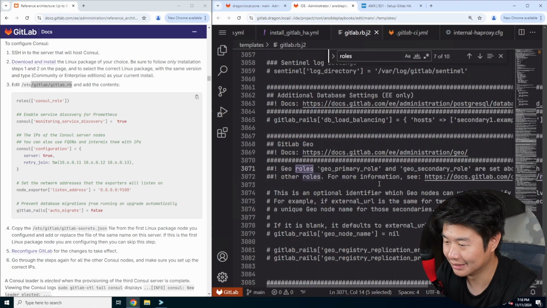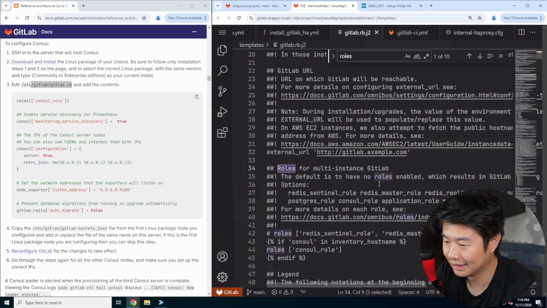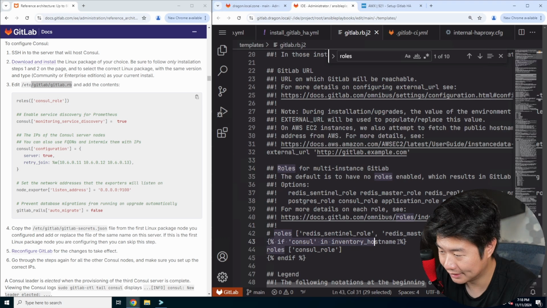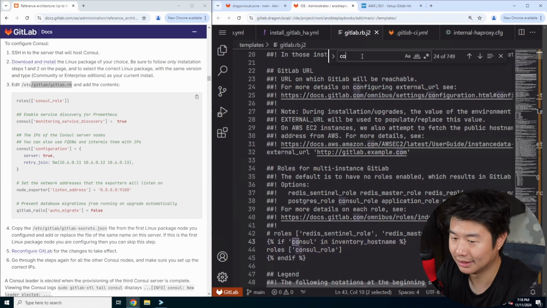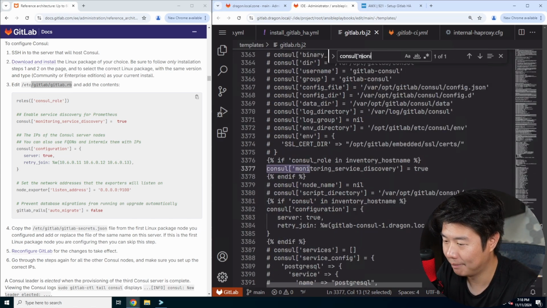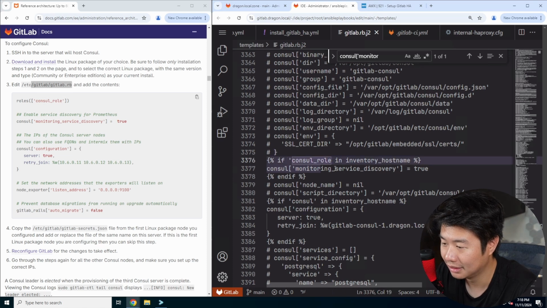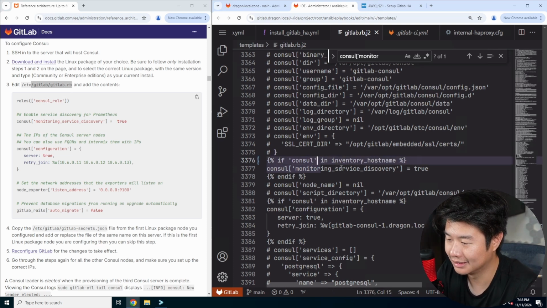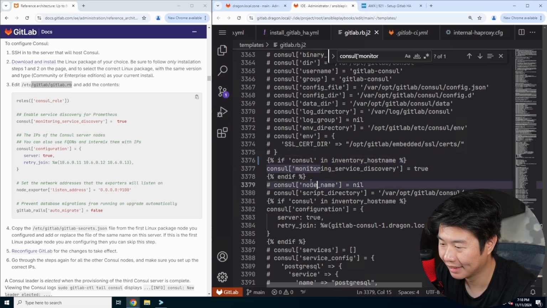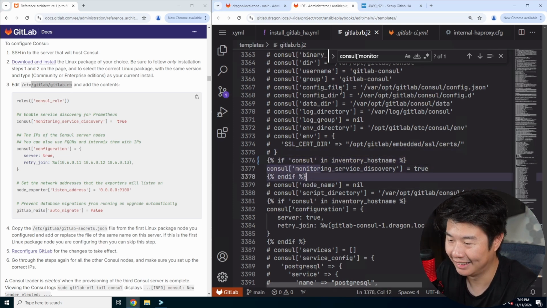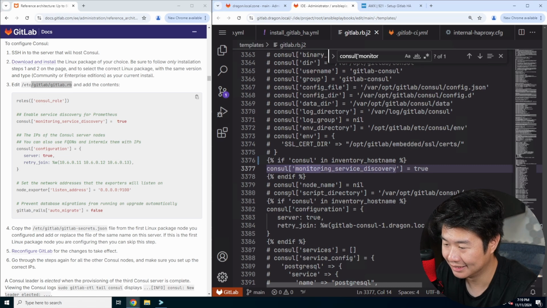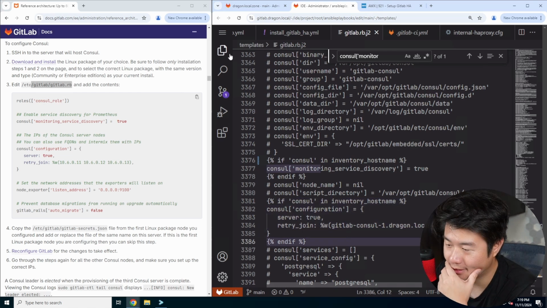Let's go back to roles here real quick. So if console brackets, we're good. That looks good. Let's go to the console monitoring. If console, console and inventory host name, and then console configuration, which is down here, console and inventory host name, and if, yeah. So we're good in there.